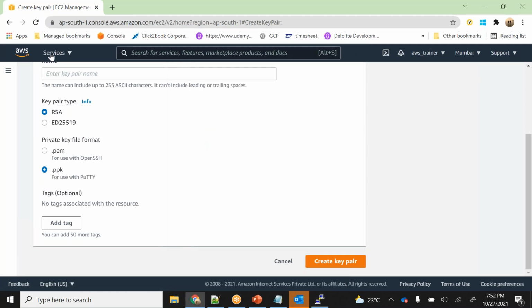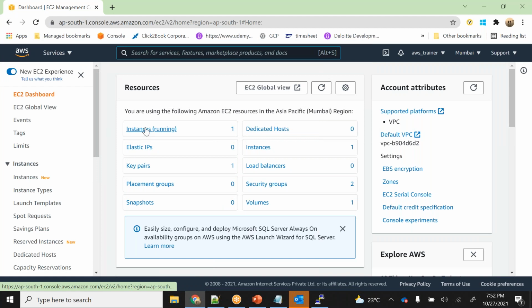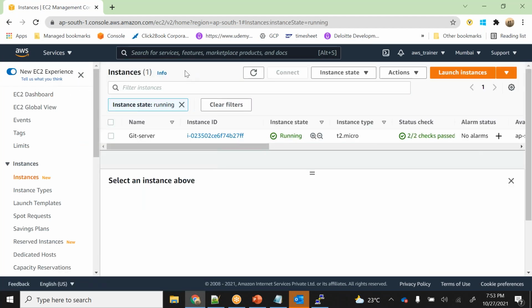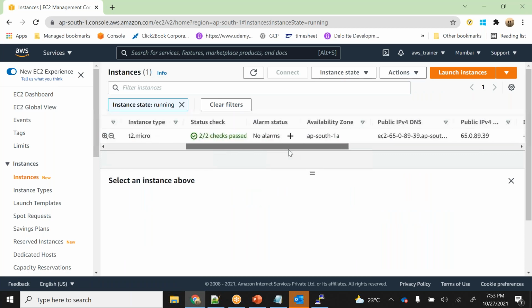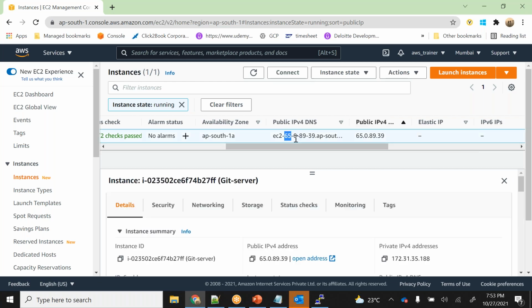So I will come to my services, EC2, and I can see one running instance. Go inside. You can use either the host name, the public IPv4 DNS name, or the public IPv4 address. Either of the two, both are the same. If you see carefully, 65.0.89.39. Either of them can be used.